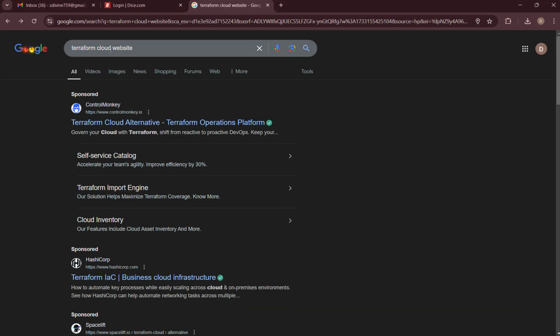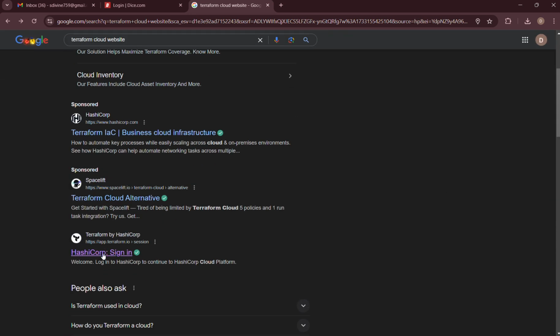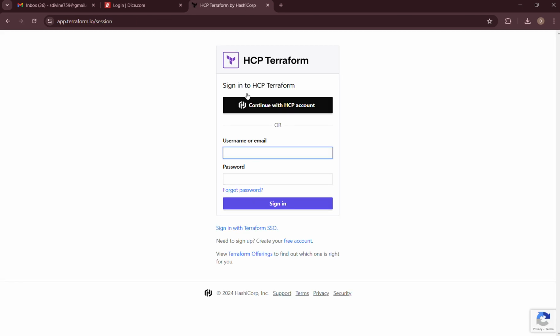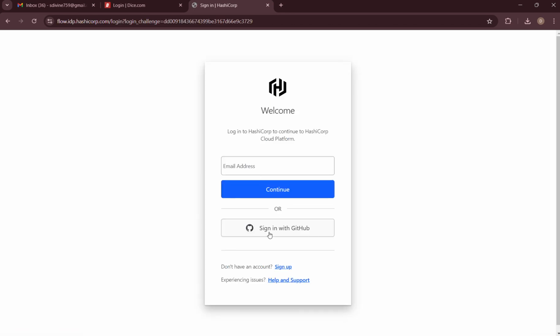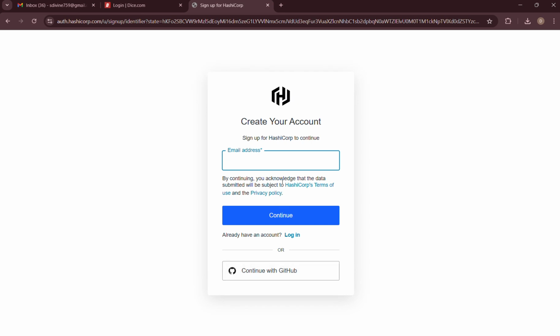I will show you. We just need to search for Terraform Cloud on Google, and if we go here, HashiCorp sign in. Sign into HCP. Here we can either sign up by putting in an email and other details, or continue with GitHub as well. So it will link up directly with GitHub.